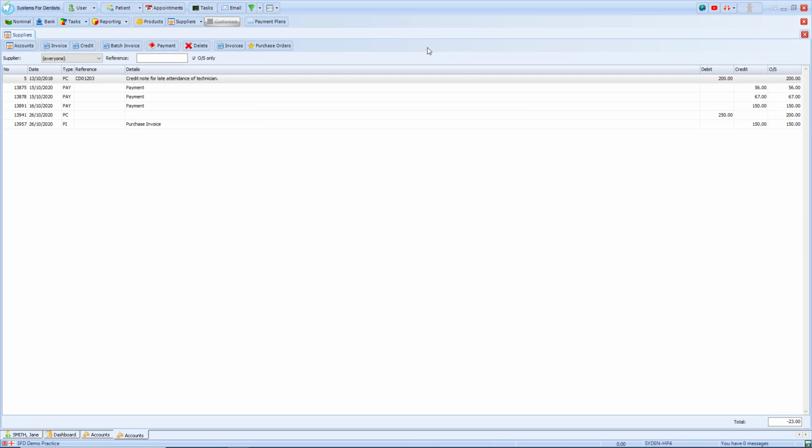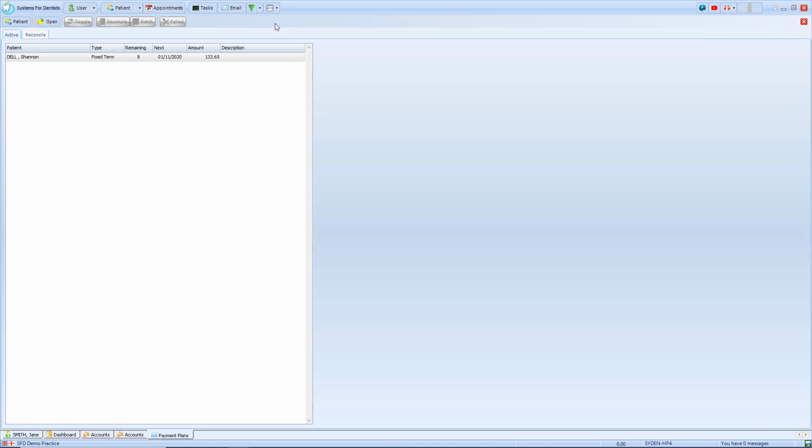Now the last option on the main menu for the accounts file is the payment plans. This is a link to the payment plans report where we can see all the active payment plans on the system and we can reconcile any ongoing ones.